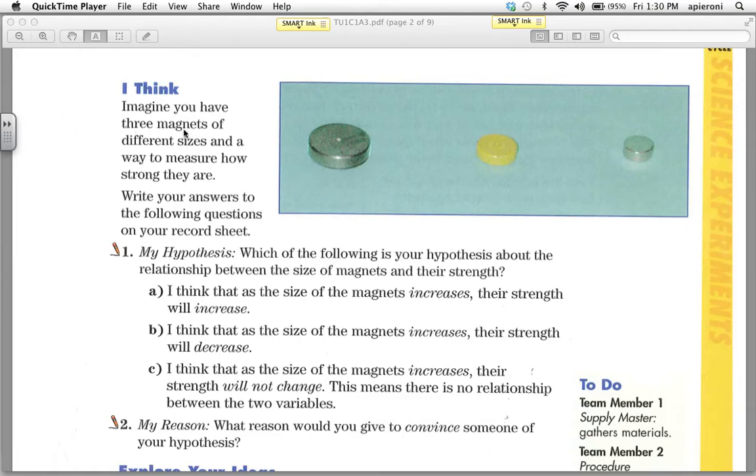So, imagine you have 3 magnets of different sizes and a way to measure how strong they are. They give us some options here, and we're going to talk about how we would determine. So we've got a large magnet, a medium magnet, and a small magnet, and we want to see how strong they are. So I think that as the size of the magnet increases, their strength will increase. I think that as the size increases, their strength will decrease. Or I think as the size increases, the strength will not change.